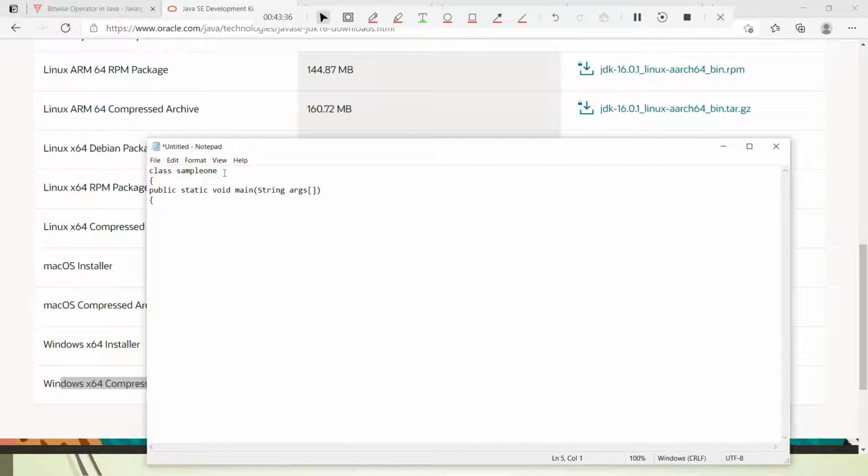How do you execute a program? That is nothing but using System.out.println. This is like your printf in C or cout in C++. I'll also show you the difference between print and println. So I'll just write two statements. Hello. Then in the next line I'll write welcome to Java.